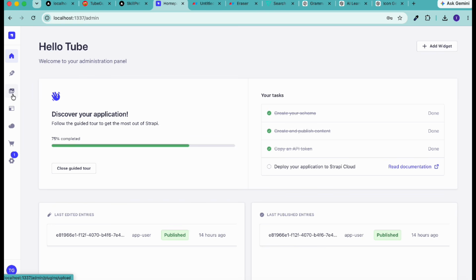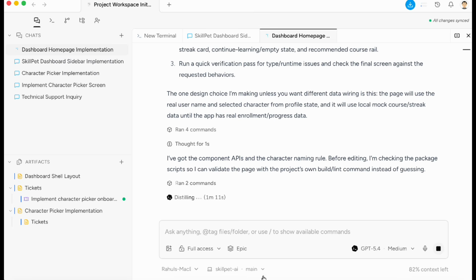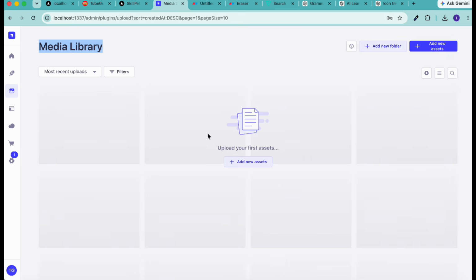Other than that, we also need to connect the Strapi CMS with the actual cloud storage, so that we can connect or upload all the media directly to the cloud through this Strapi. So that also we are going to see. Once this UI UX is implemented, then we'll make sure to connect the Strapi CMS media with the cloud storage, which is completely free, so you don't need to pay anything for that. So we'll pause the video and we'll continue.